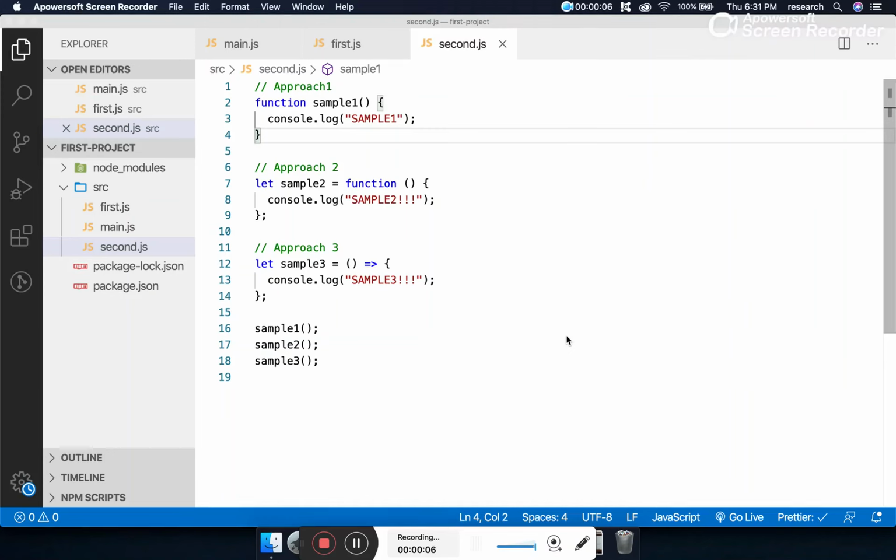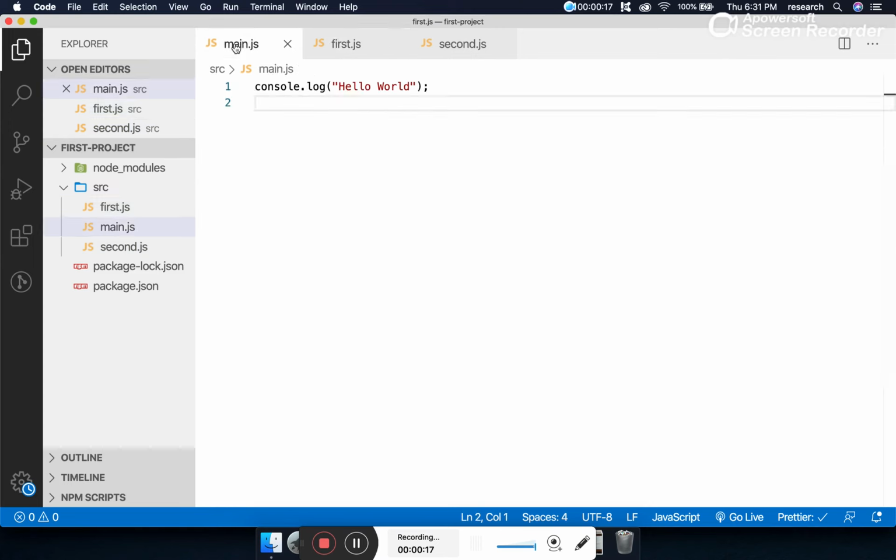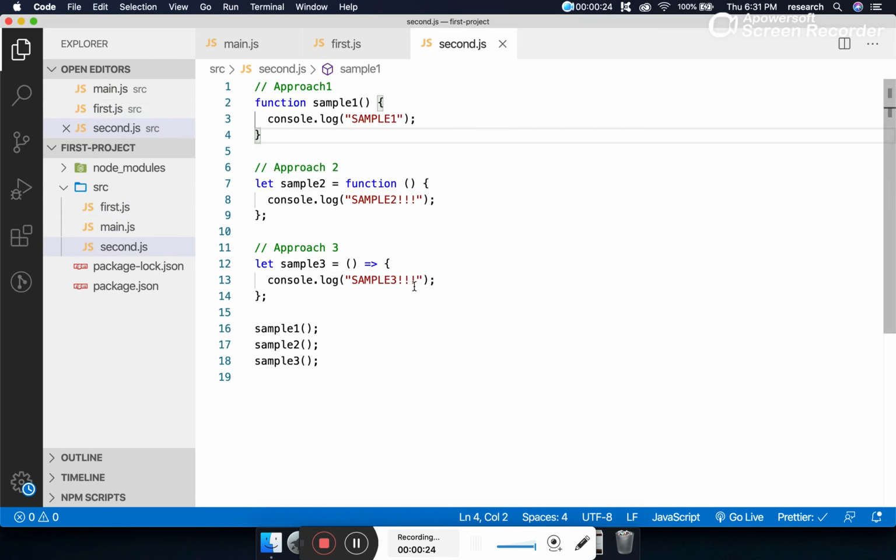In the last two episodes, we have learned how to set up a Node.js project, and then we have learned how to create different Node.js programs. But there's a small problem. Each of our programs right now is independently executable. That means we are running main.js, first.js, and second.js separately.